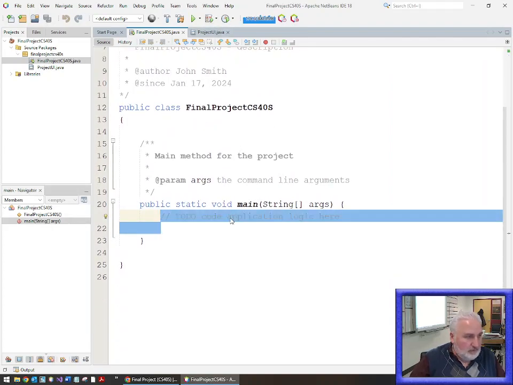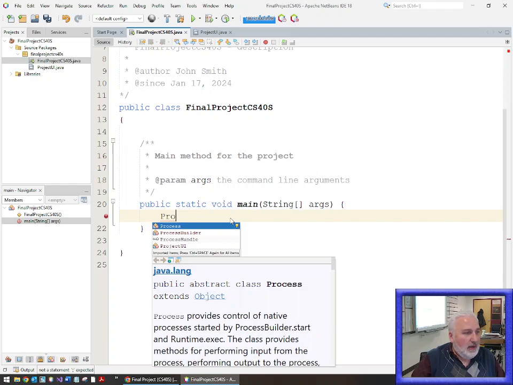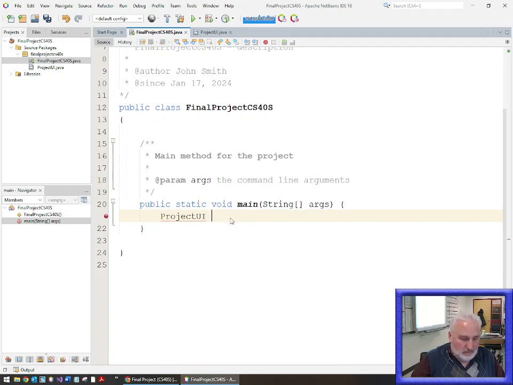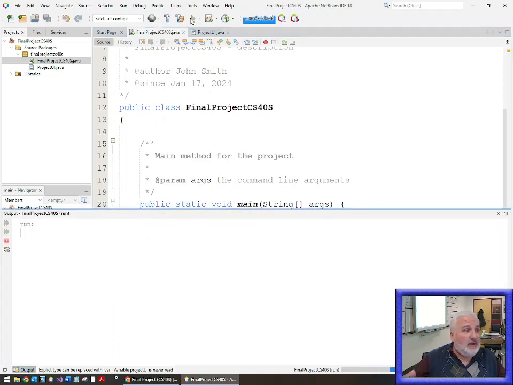So project UI equals new project UI. Let's put a lowercase p on this one. Run my program, and I should just see that user interface appear.